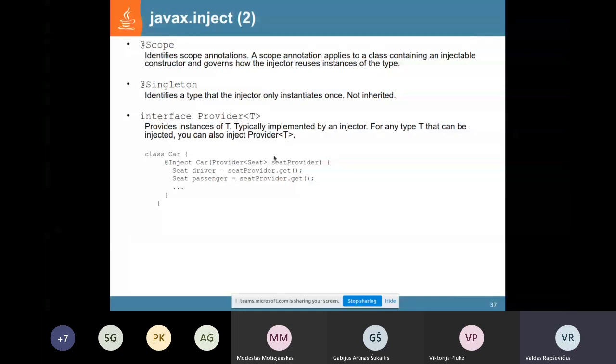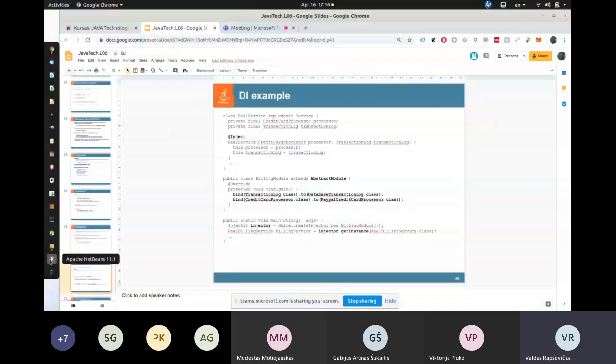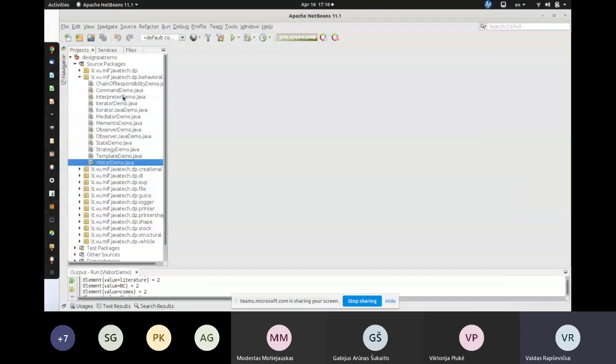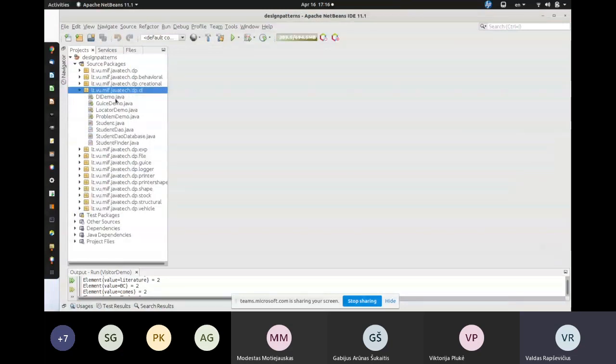Okay, so providers, they provide a certain class. This is specifics. So I think we should skip that. We should go into the example. It will be easier to explain that. Let's take a look. This was the behavior, dependency injection demos. Let me find out how to show it correctly.